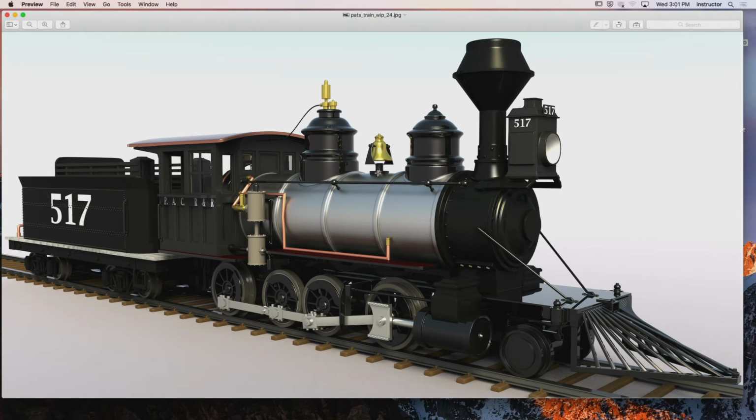I got a question. How do I save this? So file, save. Is it the image or the project file? Just file, save. Just save it like that? Just like that.